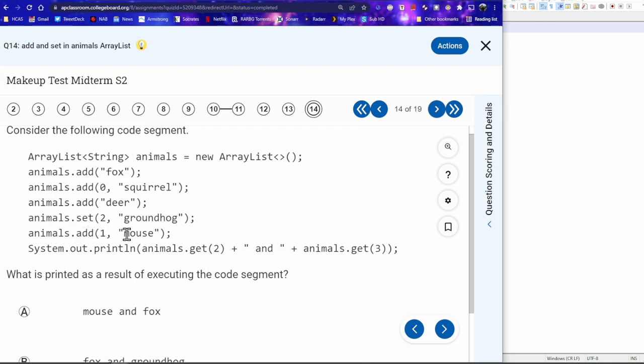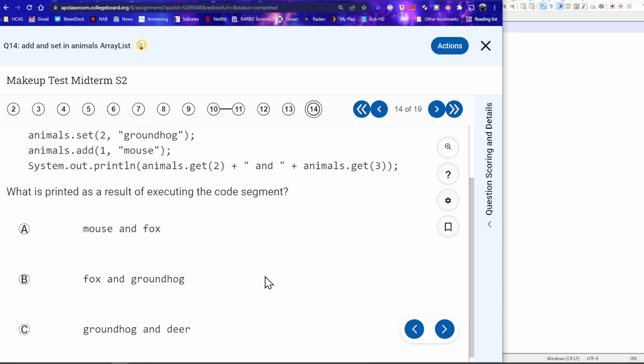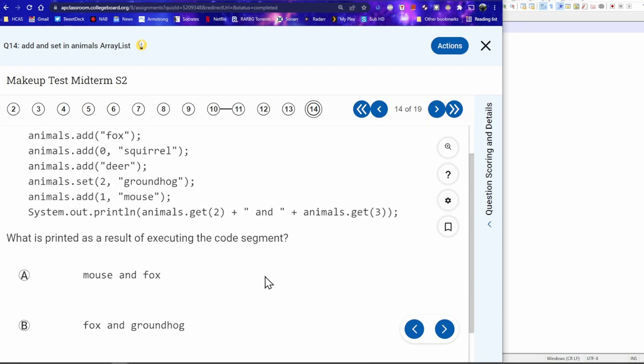Then we add mouse at position 1. So we have squirrel, mouse, fox, groundhog. And then we say get 2 and get 3. So we're basically trying to, so now it's squirrel, mouse, fox, groundhog. So we're looking for fox and groundhog, right?